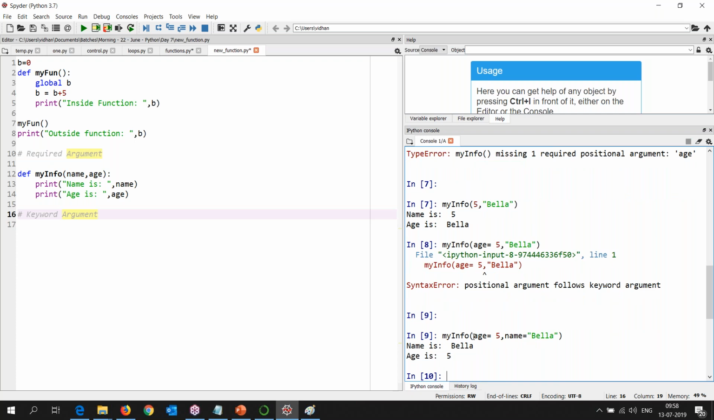Now, here it does not matter if I'm giving the order incorrectly. Age is coming first, name is coming second. What I'm doing is assigning a keyword to them. Age is the keyword, and this age is equivalent to this argument value. So both the keywords are matching.